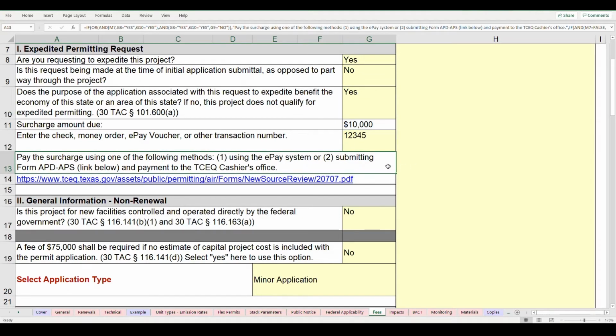Just remember, as long as you answer the questions in this section, the last row in the section will give you instructions on how to complete an expedited permitting request.